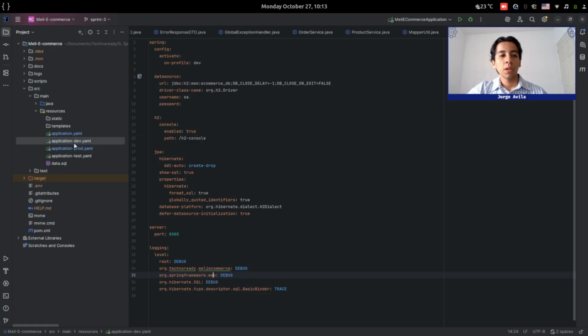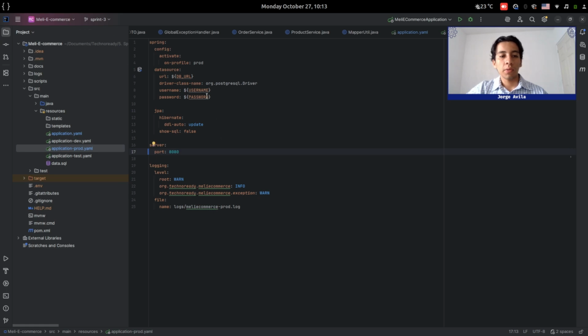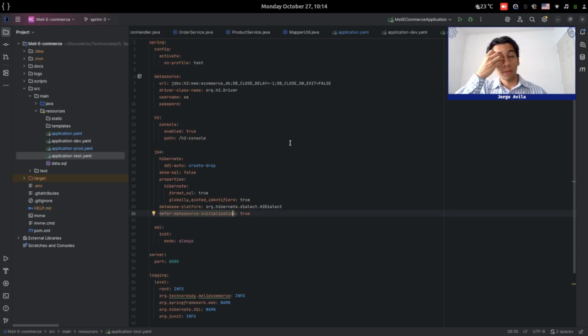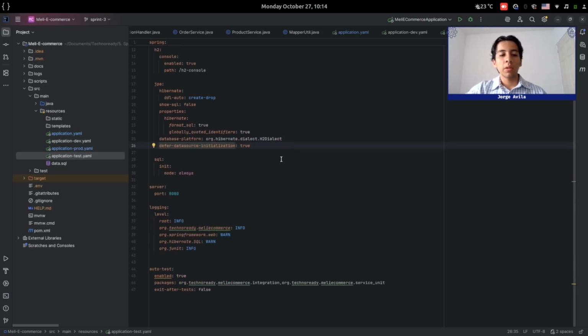So here we have the application dev. In this profile, I'm using the H2 database and also create-drop. For production, I'm using Postgres. This is for the .env file, where the URL, username, and password are. And for the test, I use the same as for production, only that the test runs all the tests at the beginning of the application.